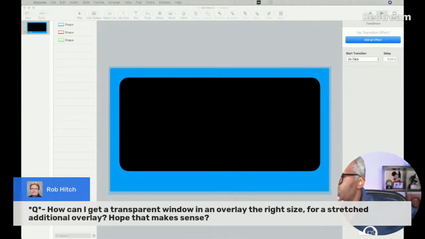How can I get a transparent window in an overlay the right size for a stretched additional overlay? Here's the deal. You cannot skew images in Ecamm. People have been asking for that feature, and I personally don't want that feature, especially if people are uploading graphics and then you can skew it and it'd be disproportional, right? You can only scale a graphic proportionally. So if it's a 16:9 opening in your graphic, as you scale it, that opening is still going to remain a 16:9 ratio, right? If it's square, it's going to remain square. If it's a circle, it's going to remain a perfect circle, right? So you can't skew overlays.